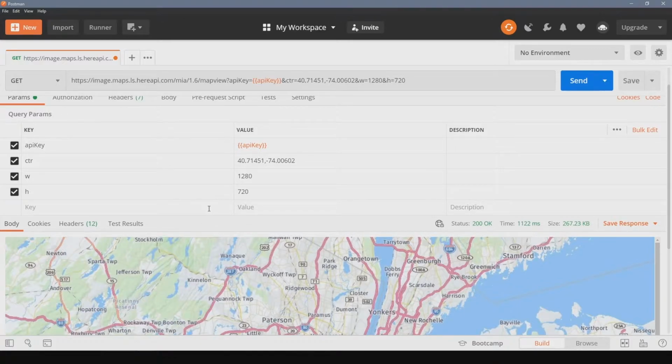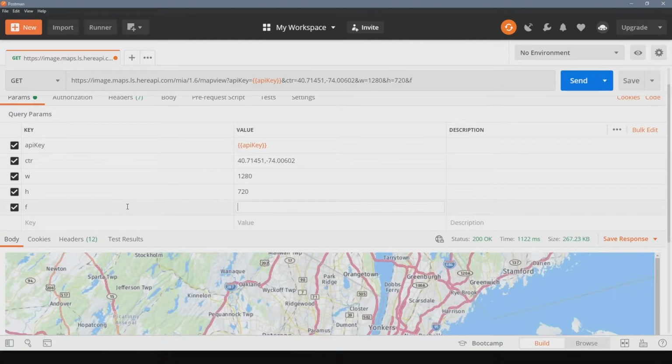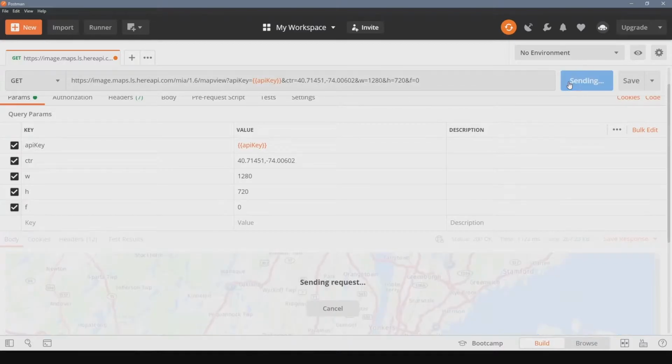Something else we were supposed to do is we were supposed to change the image format. So again, there's a parameter for that. It's called F for format. And the default is actually JPEG, so that's the value 1. But I prefer to use PNG, which is a more modern format and also compresses more nicely. So out of the box, you get better image quality. So I prefer PNG. So we'll set this to 0 for PNG. Click send.